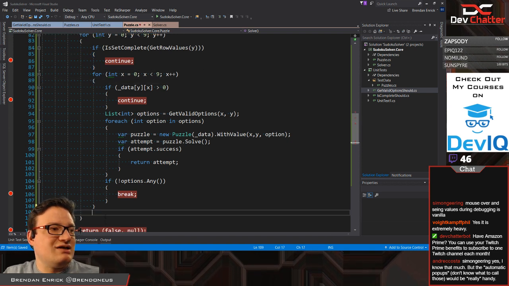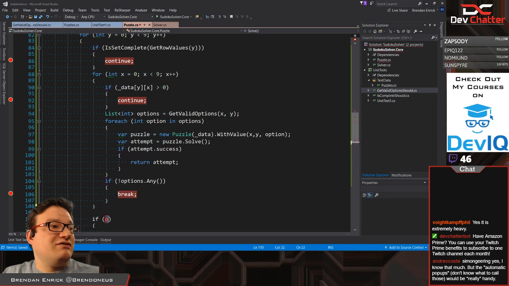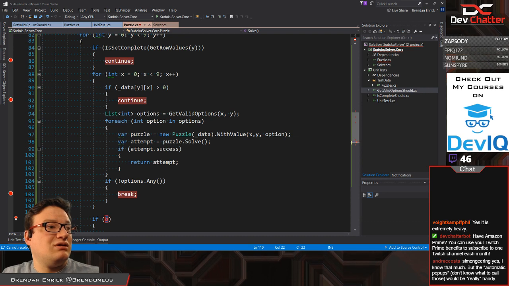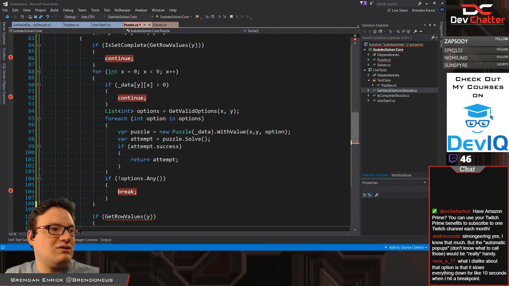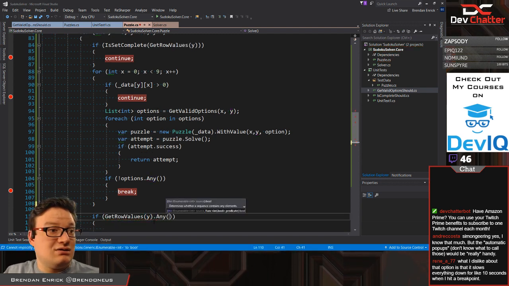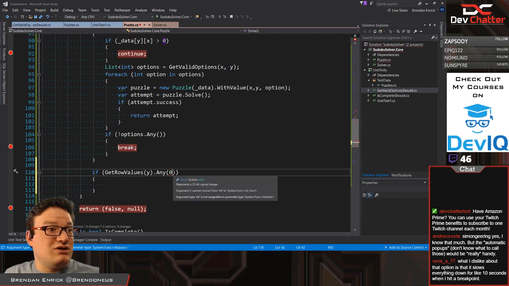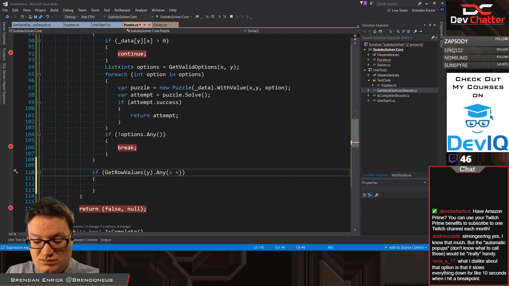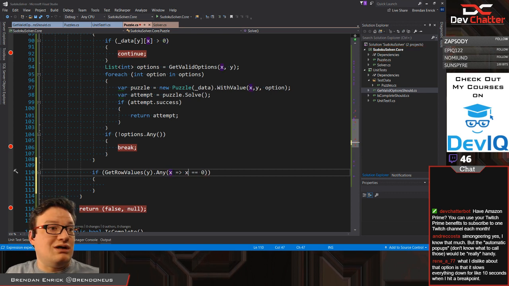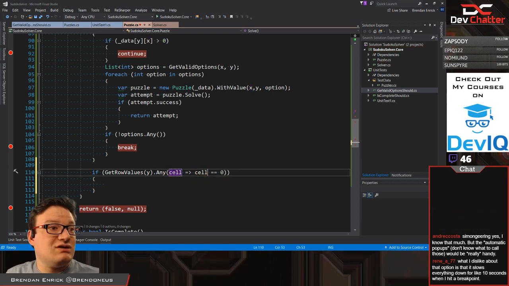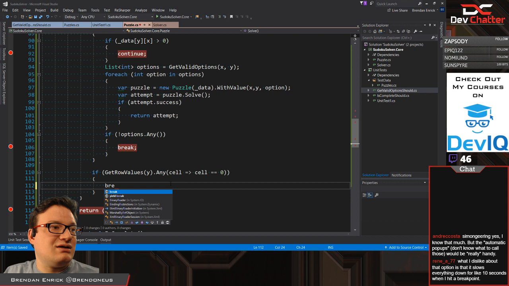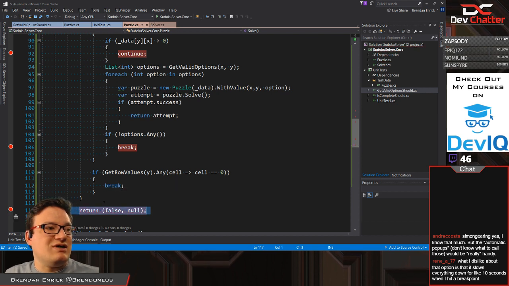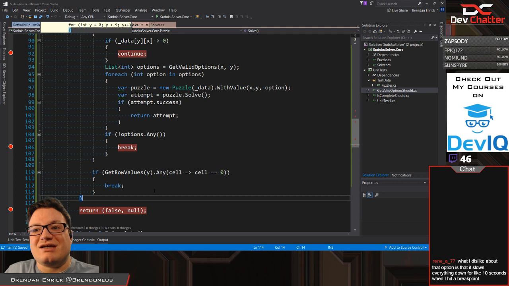And then here we need to say if get row values of y dot any are zeros, means we couldn't fill them in, and these are not going to be called x because that'll get confusing. If any cell is 0, then break. And break is going to be the same thing as that return because it'll break us out and get us there, I think.